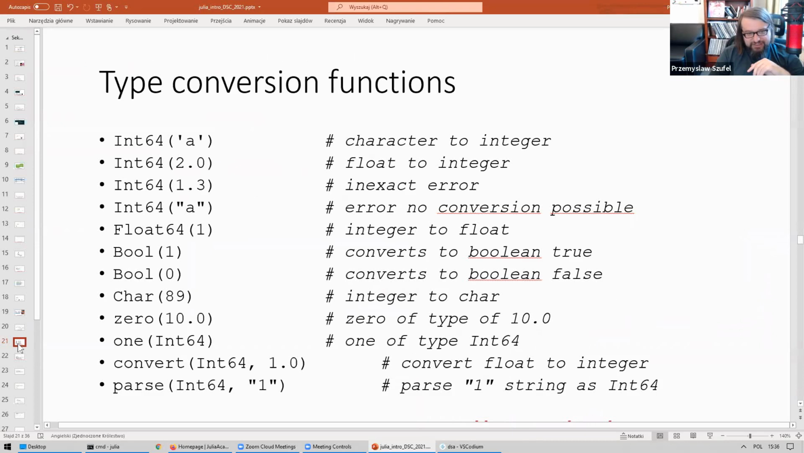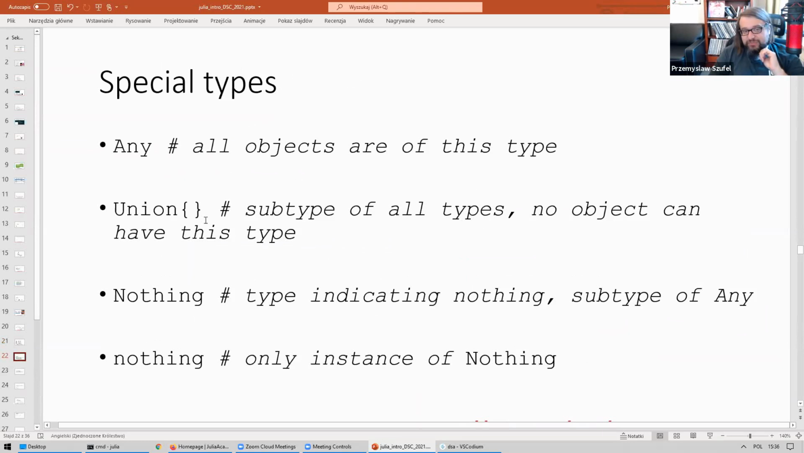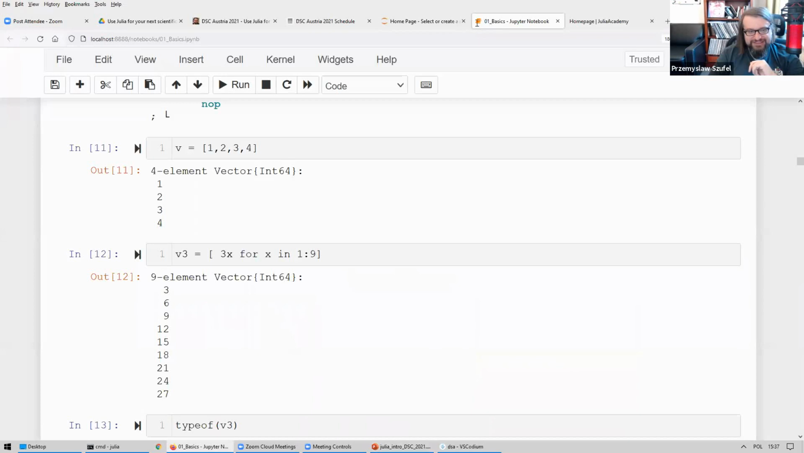You can, of course, convert the data between the types, like it happens in any programming language. You can manipulate the types, and actually it has been proved that the type system in Julia is itself Turing complete. So you could actually be writing a computer program using only the Julia type system. So let's go to some Julia code.